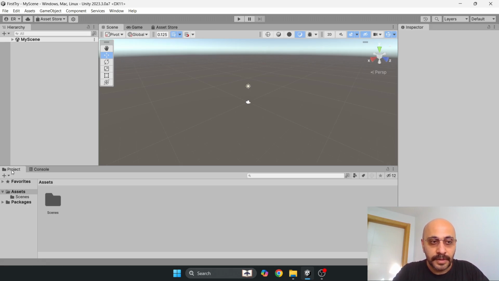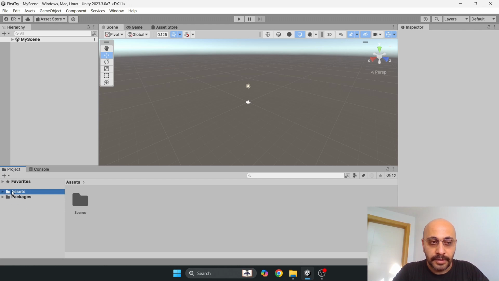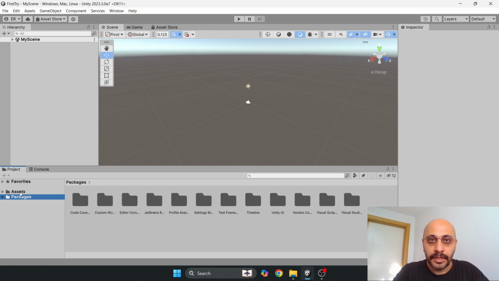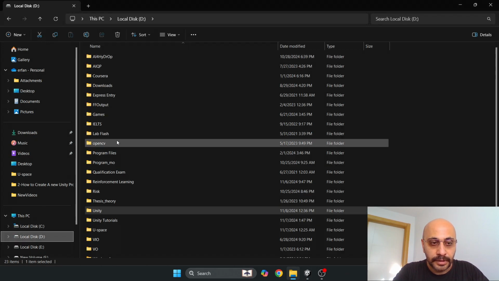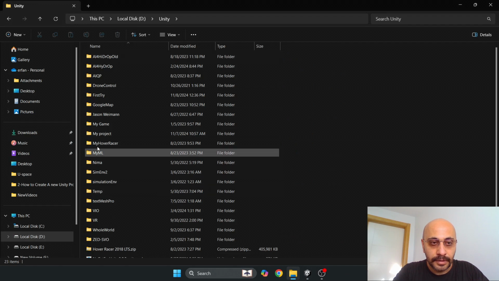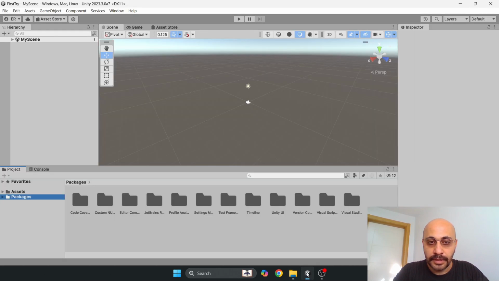Now I'm going to start from this project tab. The project tab shows you two folders, the assets and the packages. You can locate those folders where you have located your project. This project is located in drive D. Let me show you from here. In drive D, Unity, first try. That was the name we selected for our project in the previous video. And inside this folder, that was the master folder of the project, there are 7 folders, and assets and packages are only 2 of them that you can access from here.